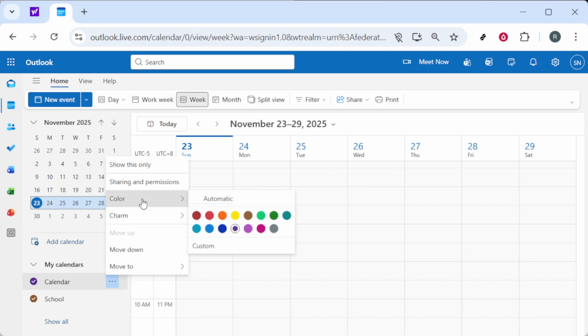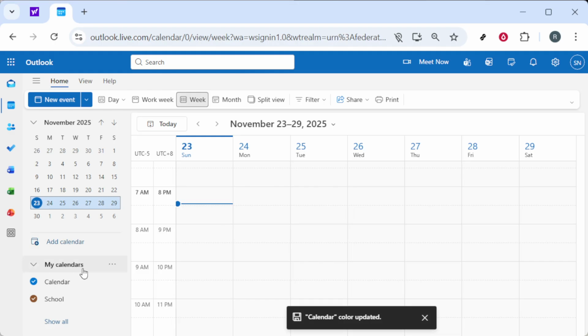You'll see a palette of color choices. Click the color you want, and Outlook will apply it instantly to all events on that specific calendar. This doesn't change the content of any event. It simply updates how that calendar's items look so they're easier to spot at a glance.